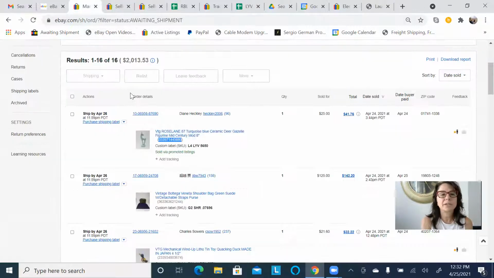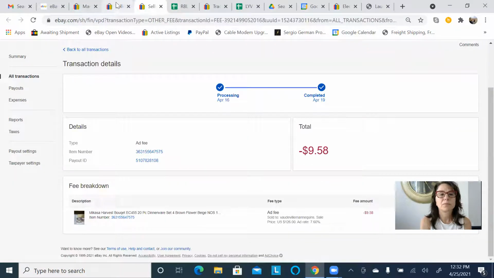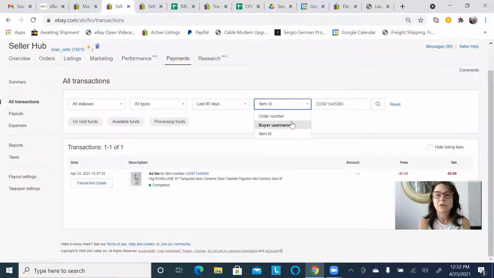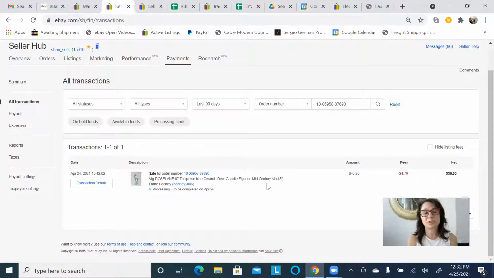Well, what I discovered is you actually have the ad fee that you can search by item number, and then by order number. This is the order number. Okay, order number. You paste that in there, and then you can see the final value fees. So if you are searching it not in order, but by order number or item number, you do have to do it two separate ways to get the ad fee and the final value fee.